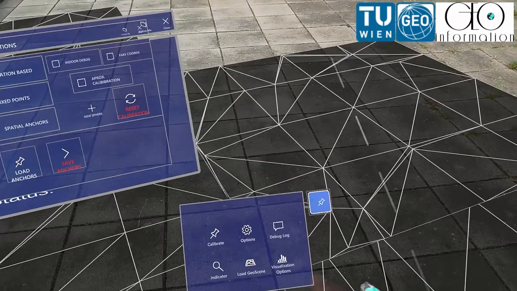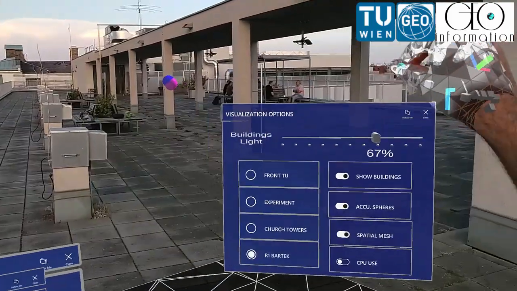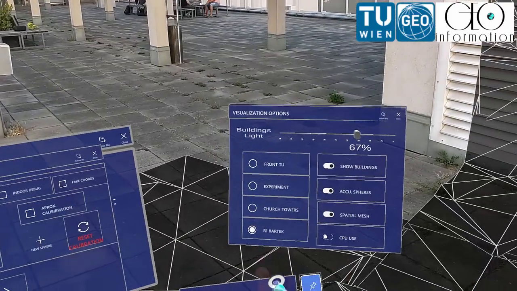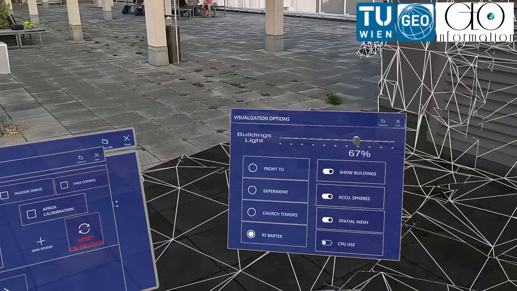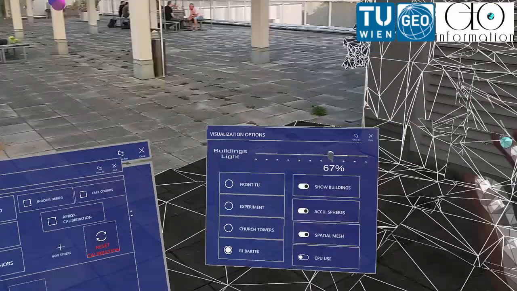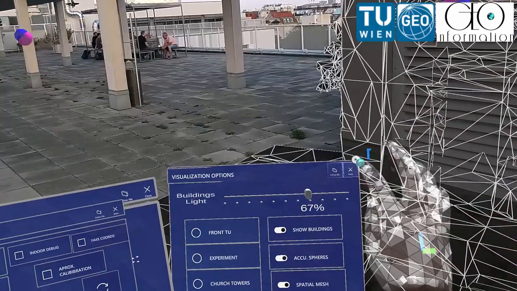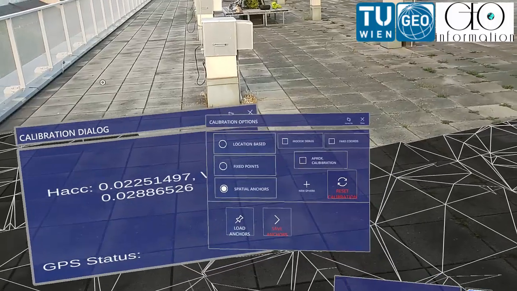In the visualization options, you can see that you can select different visualizations, different scenes, and the calibration will be associated to one of those indexes. Don't forget that. So in case you want one of them, you need to load using the same index. So let's start. I will press Save Anchors.